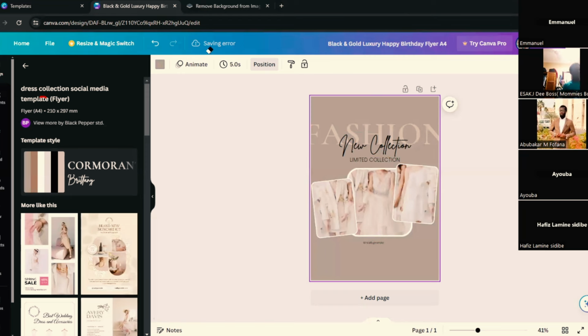Fashion. You send a flyer to somebody, they open the flyer and they see the bold letter. The first one is what? Fashion. You don't have to tell them what the flyer is about. You have already passed an information.